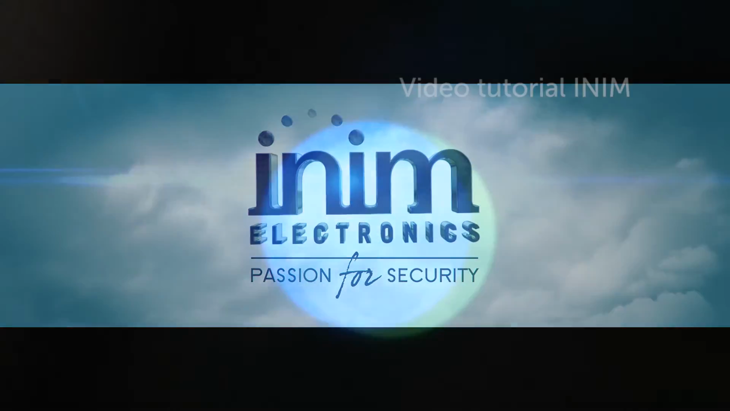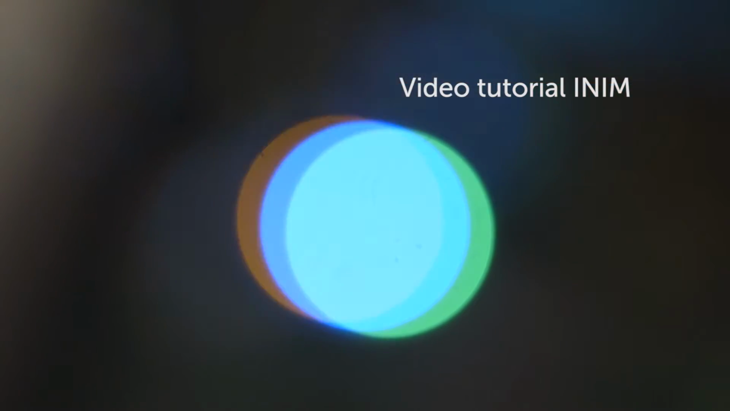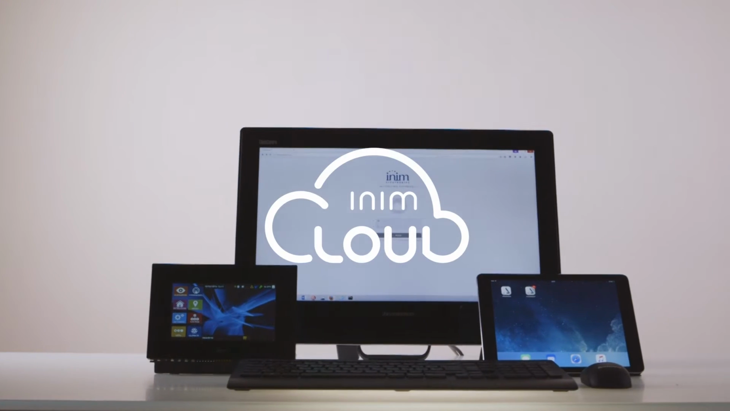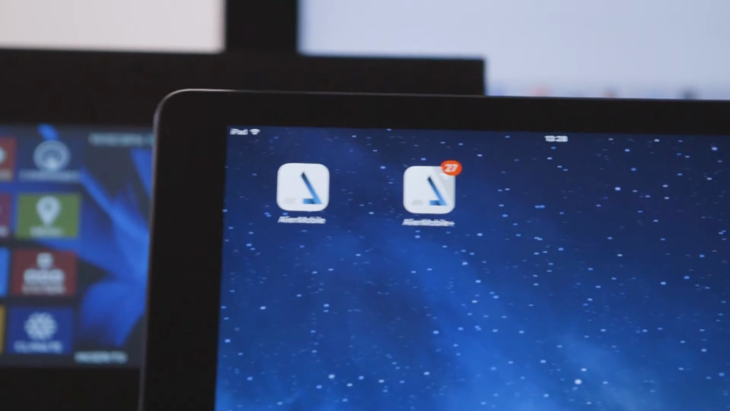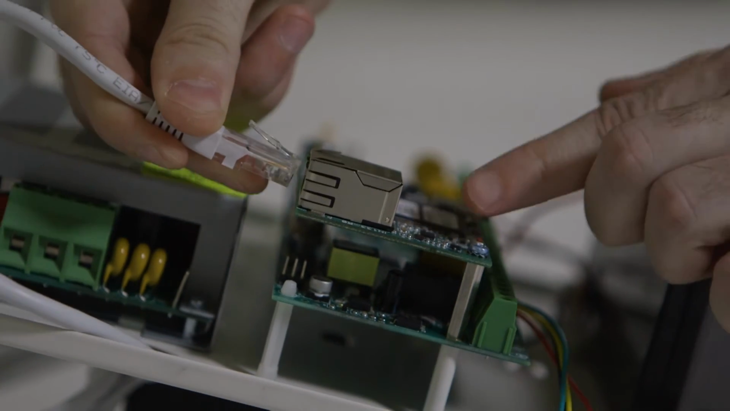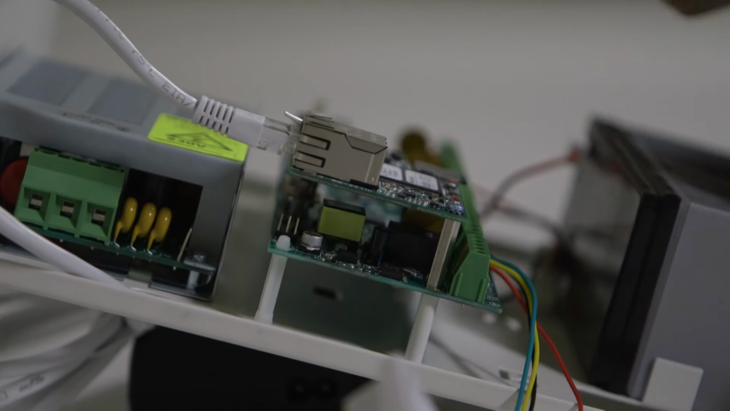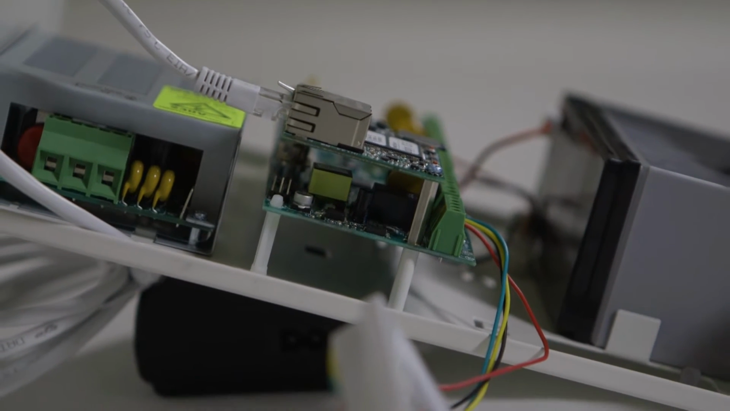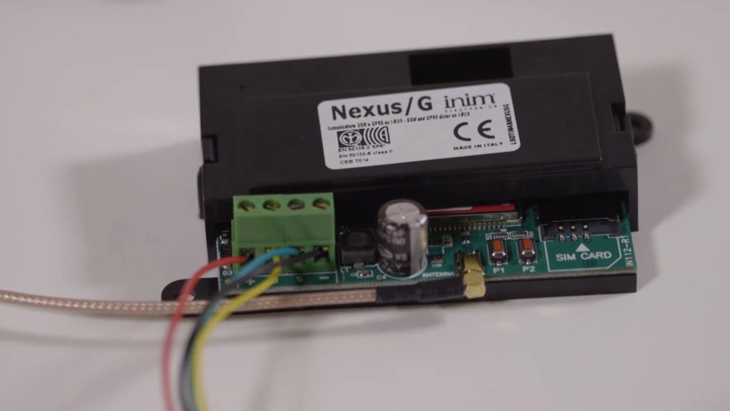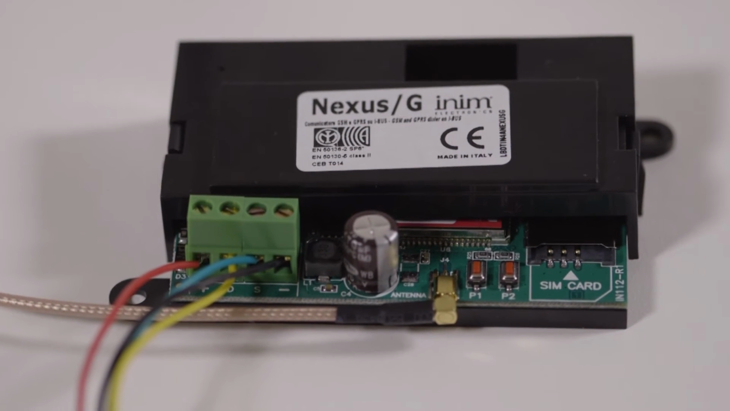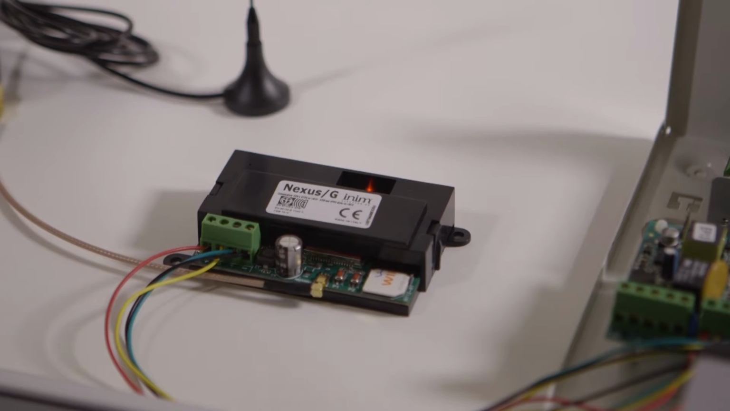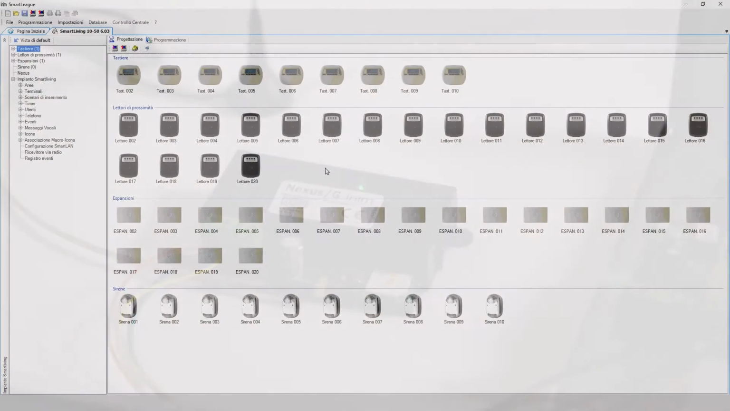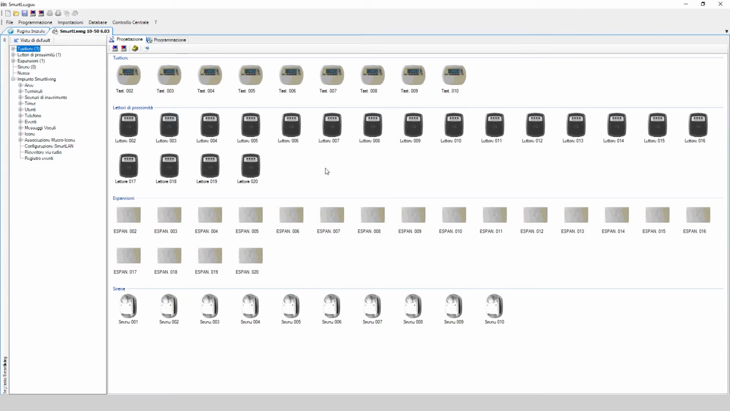Welcome. In this tutorial, we will discuss how to register SmartLiving control panels on the Inim Cloud and the services that Inim Cloud offers. All that is necessary is to connect the control panel in the network via the SmartLAN G or SmartLAN SI board, or make use of the Nexus G. In the latter case, however, the Nexus will no longer perform its telephone functions, but will be used only to transmit data to the cloud.